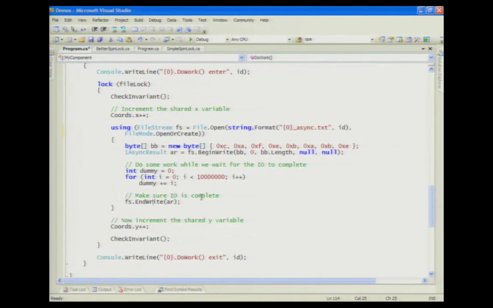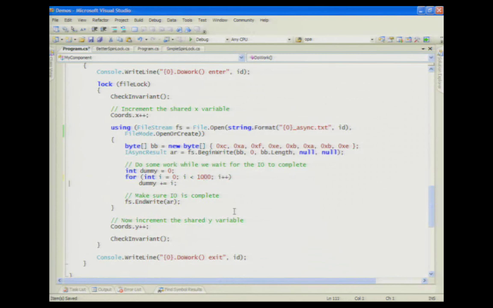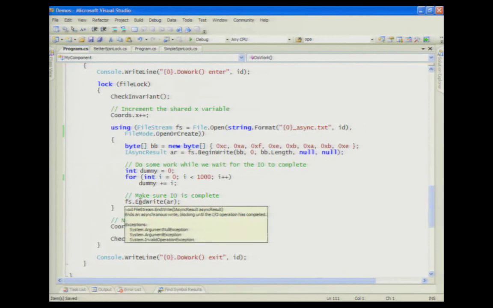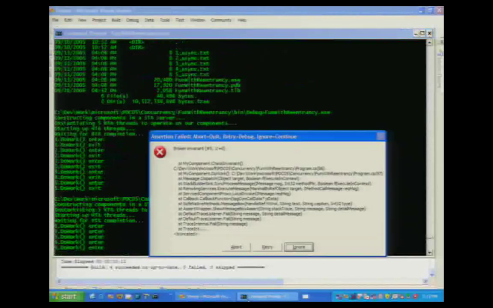Well, how might that get introduced? Well, in this situation, we're taking so long in the loop that the I/O operation is probably running to completion before we call end write. But let's remove a couple zeros here so that this is less expensive. Compile that, and we'll take a look at what happens.